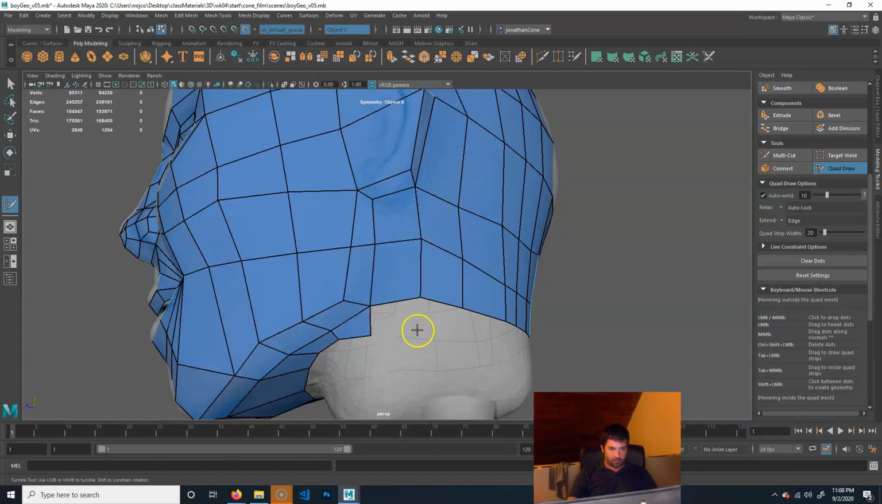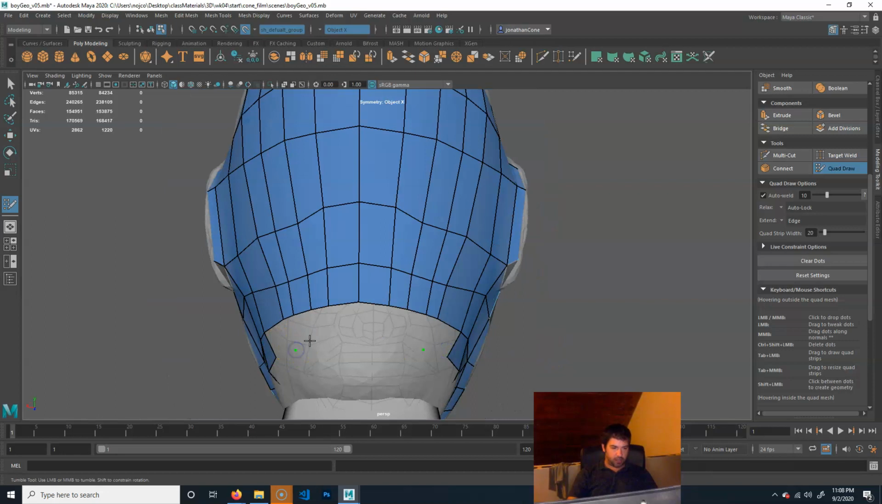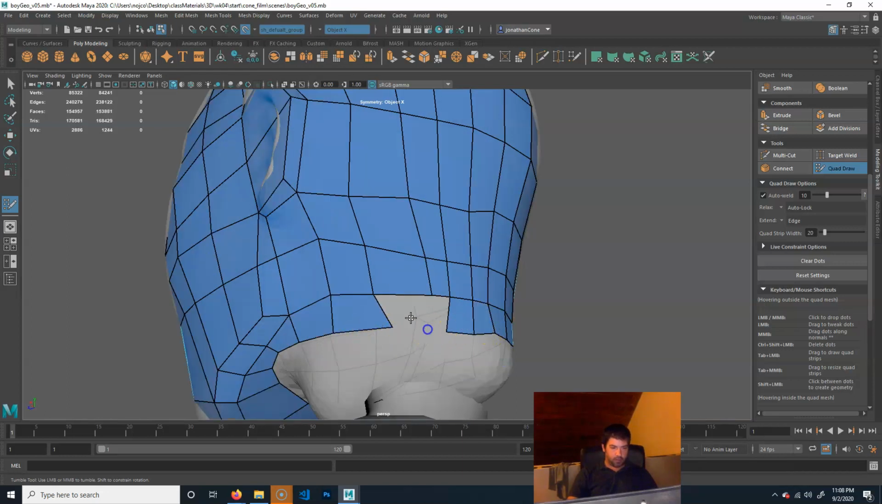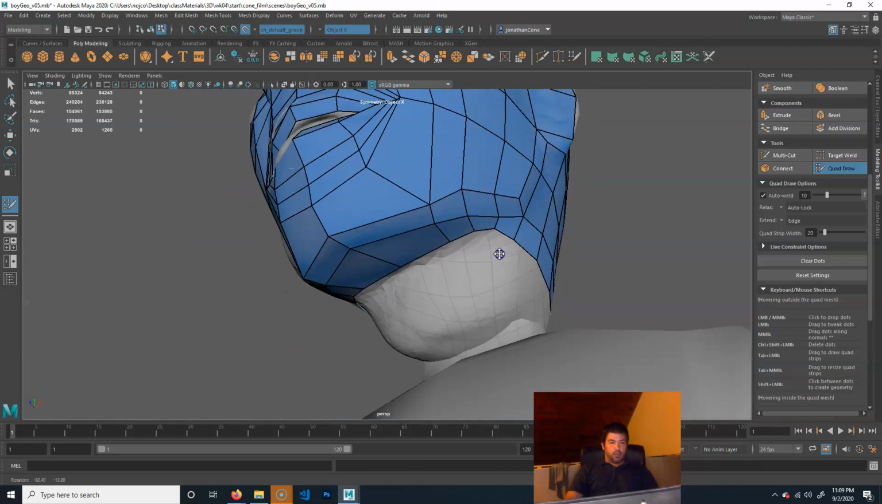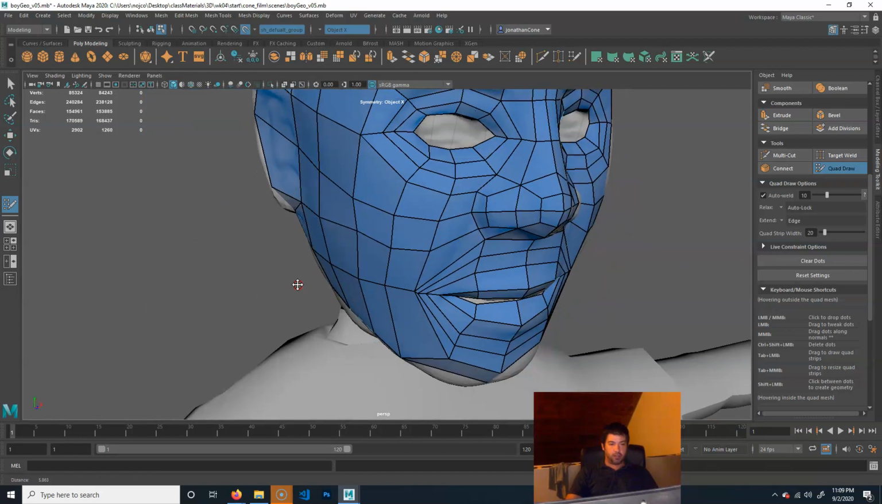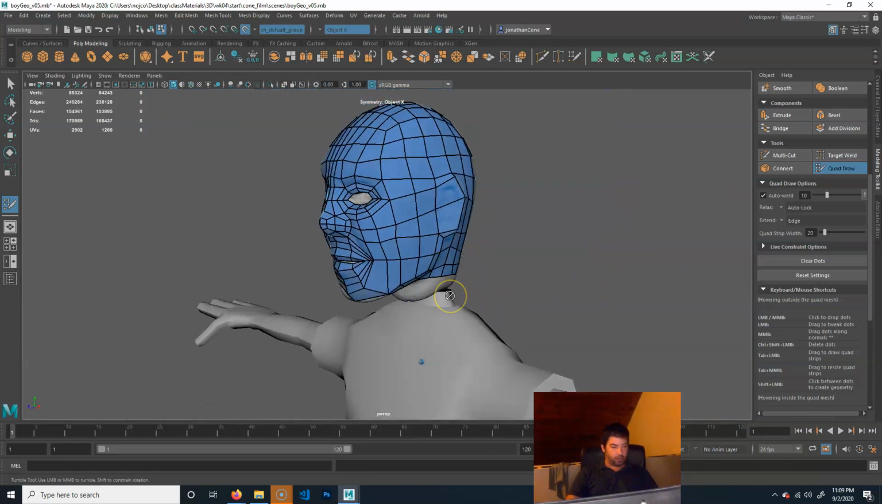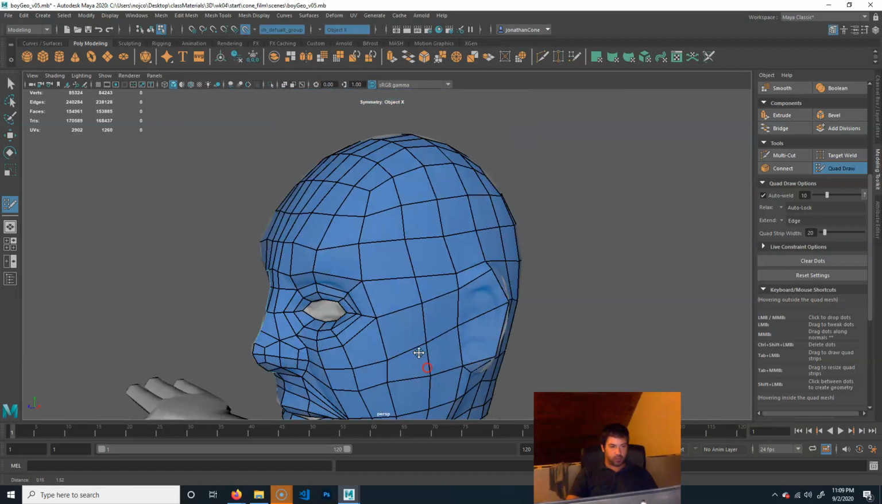This. And we're just going to go around. All the way around. Try and get basically the start of a head hole. Oh, I clicked on you. Okay. There it goes. Alright. So, that looks acceptable.